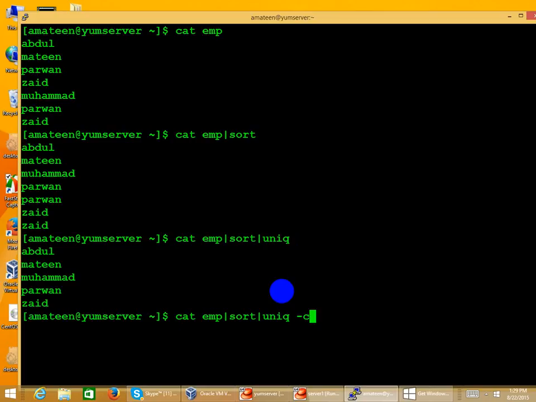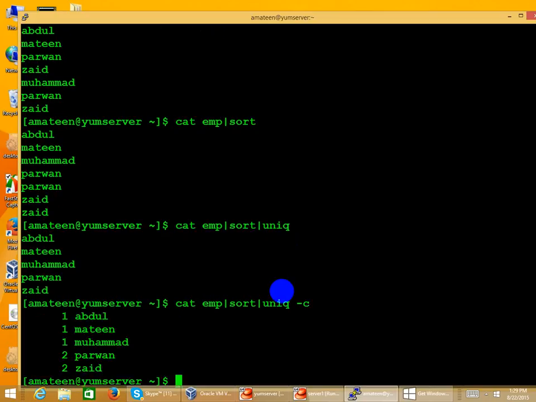So I want to count the uniques. So per 1 is two times, z is two times. So what I did, I ran the uniq command with -c. Okay, so try this. First create the file with some names and run these commands.